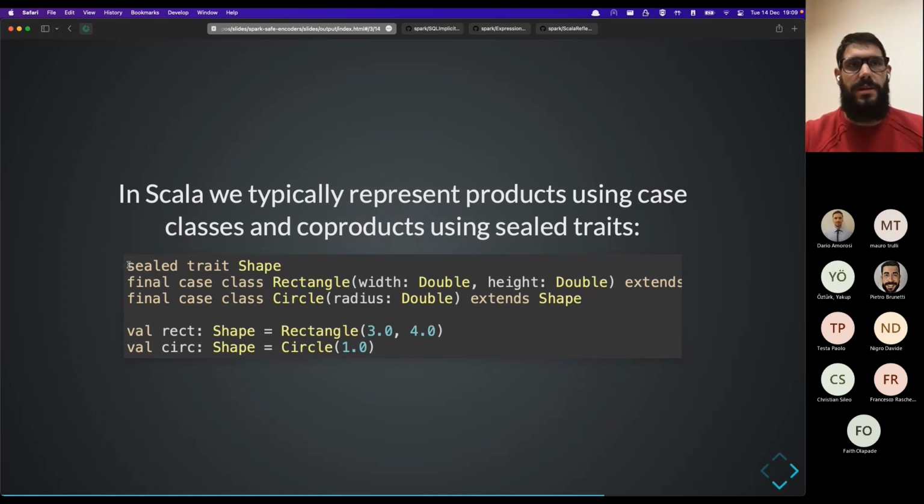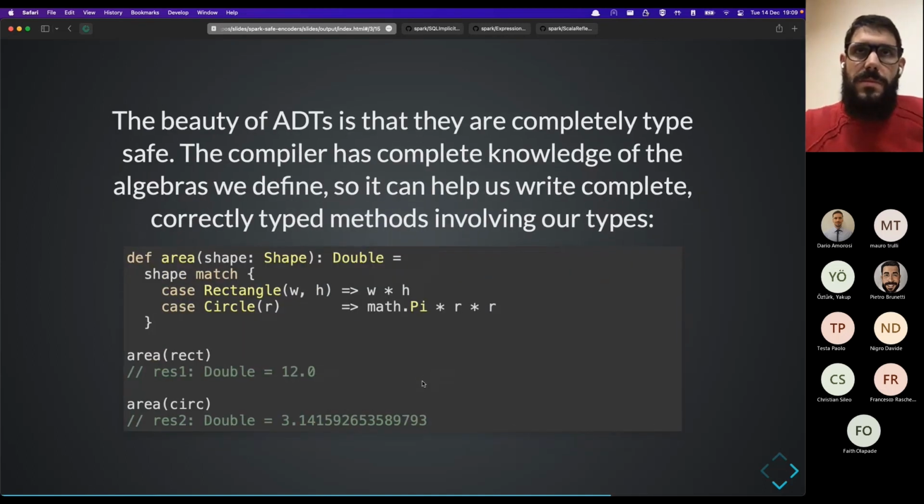And in Scala, they are represented like this. A co-product is a sealed trait with some implementations. For example, a shape can be a rectangle or a circle. And a rectangle, in its turn, is a product type because it has both a width and a height. And a circle is also a product even if it has only one field, which is the radius. And the good thing about ADTs is that they are type safe, and the compiler completely knows all possible instances of ADTs at compile time.